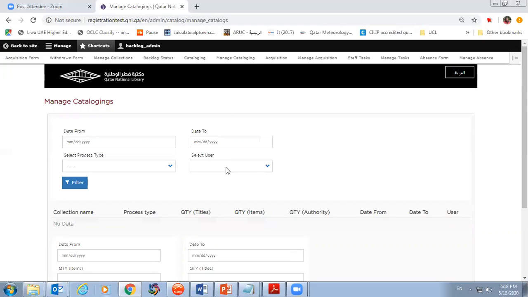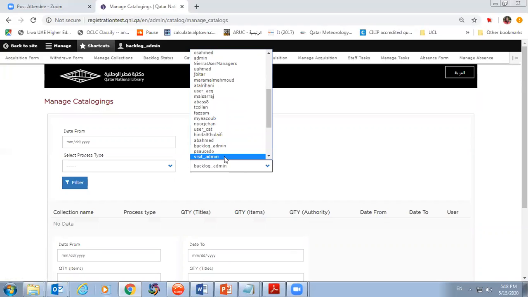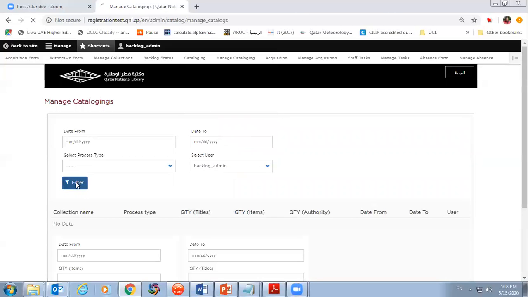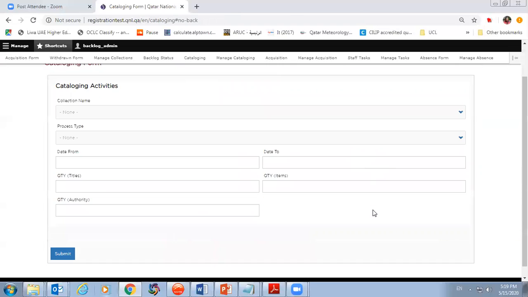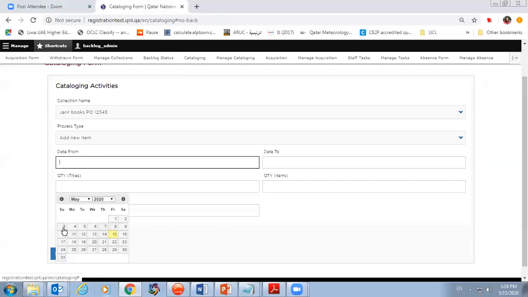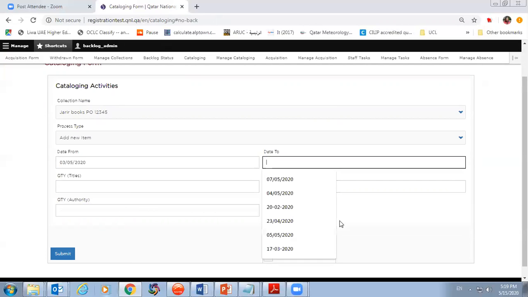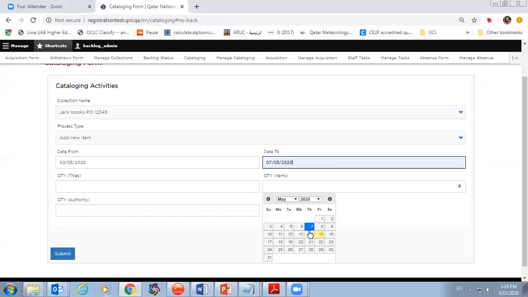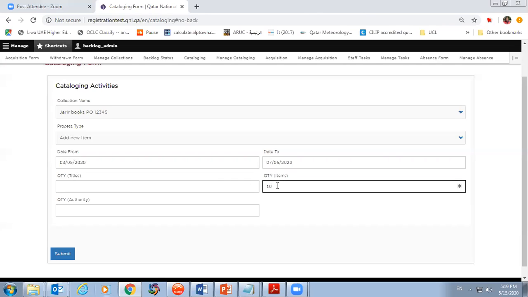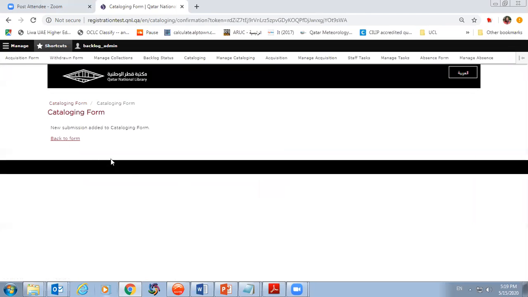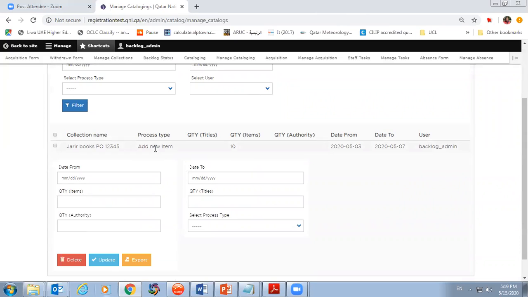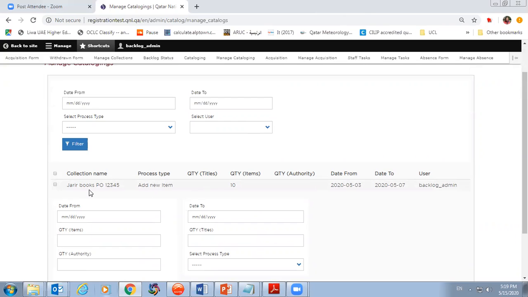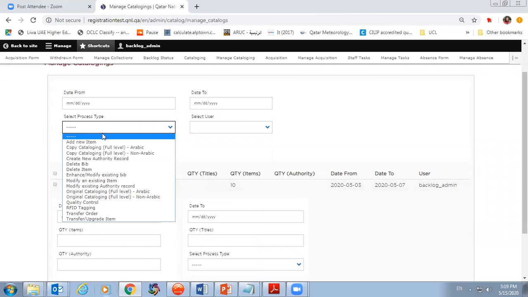So for example, if this is the backlog admin, if I said, okay, I need to see backlog admin, because we didn't add anything for the cataloging. So if I selected this collection and I say I added items in this week, from 3rd of May until 7th of May, in this week I have added 10 items. I submit. Now, if you went to manage cataloging, you will see that you have added 10 items in this collection, and everyone in the cataloging or acquisition team will be able to see anything he wants.